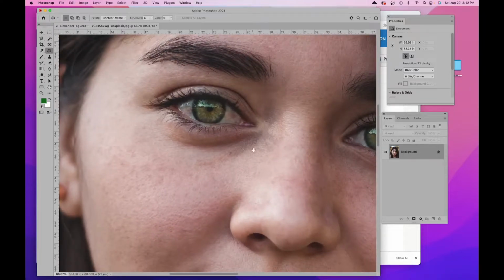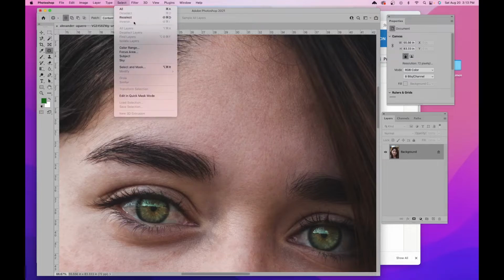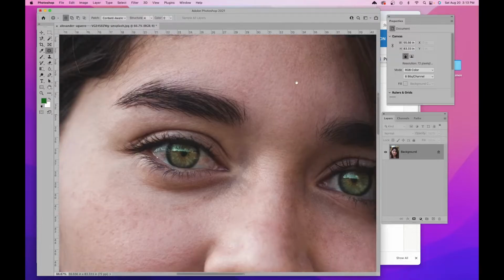But go ahead and play around with these. Let's say this little area, I want to sample this over here. So what we want to do is Command D on a Mac or Control D on a PC to deselect. Or if you forget that, just go to Select and deselect. It's grayed out right now because I don't have a selection anymore.